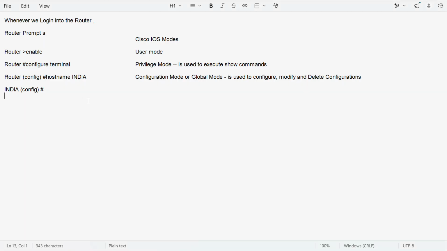So how to configure? Very simple. Here, interface F0/0. No need to enter the complete command, FastEthernet 0/0. F is enough. F0/0 and enter. Again, what happened? The prompt will be changed, from config mode to interface mode. You will see -if. -if means interface mode. This is interface mode. Remember this mode also, very, very important.